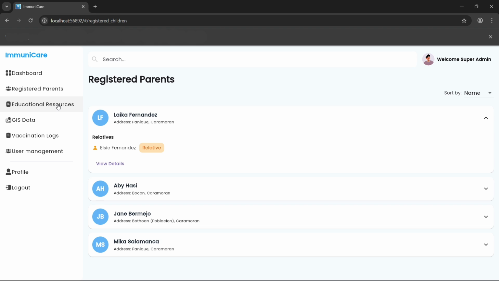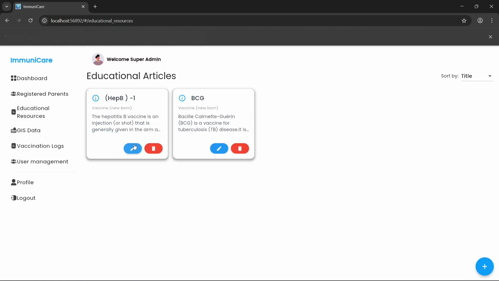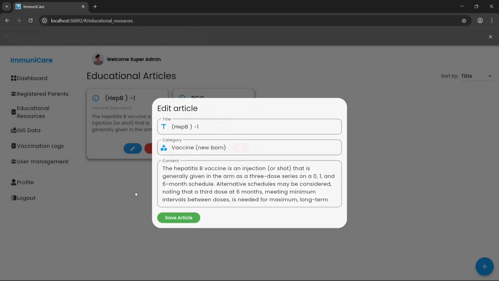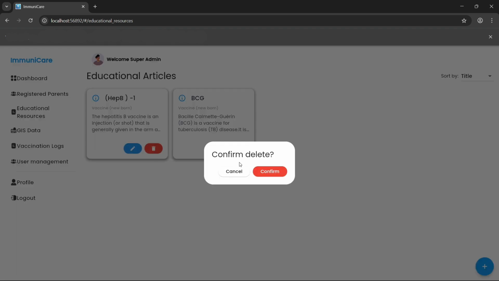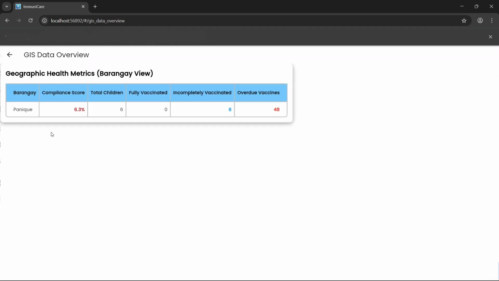So we go on here on the educational resources. This page allows the admin to manage and schedule vaccine articles. The admin can add, edit, delete, or update content to help parents understand vaccination importance. In the GIS overview, this page helps the admin identify areas with low compliance and high overdue vaccination cases.